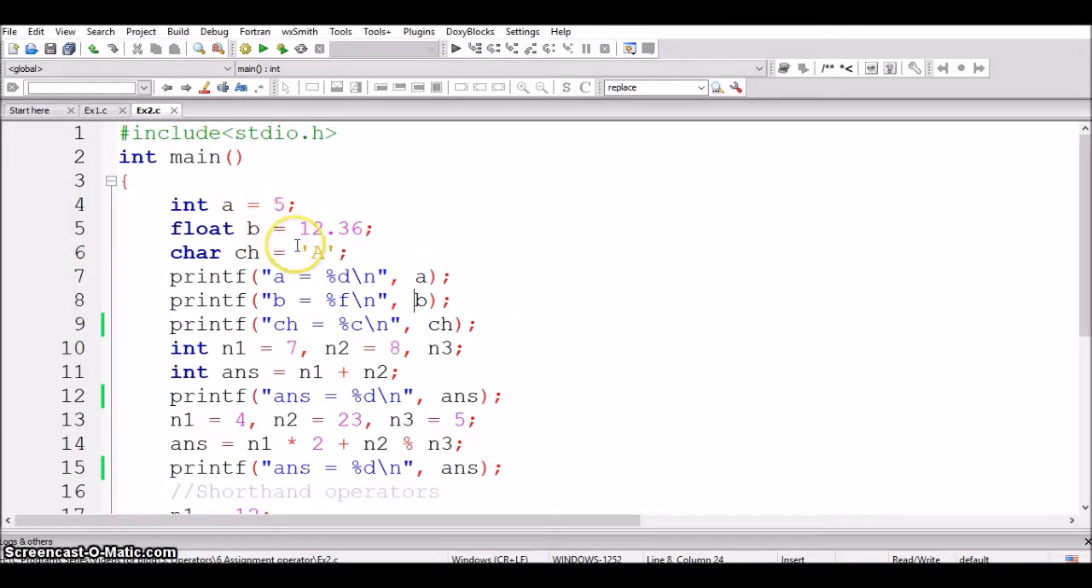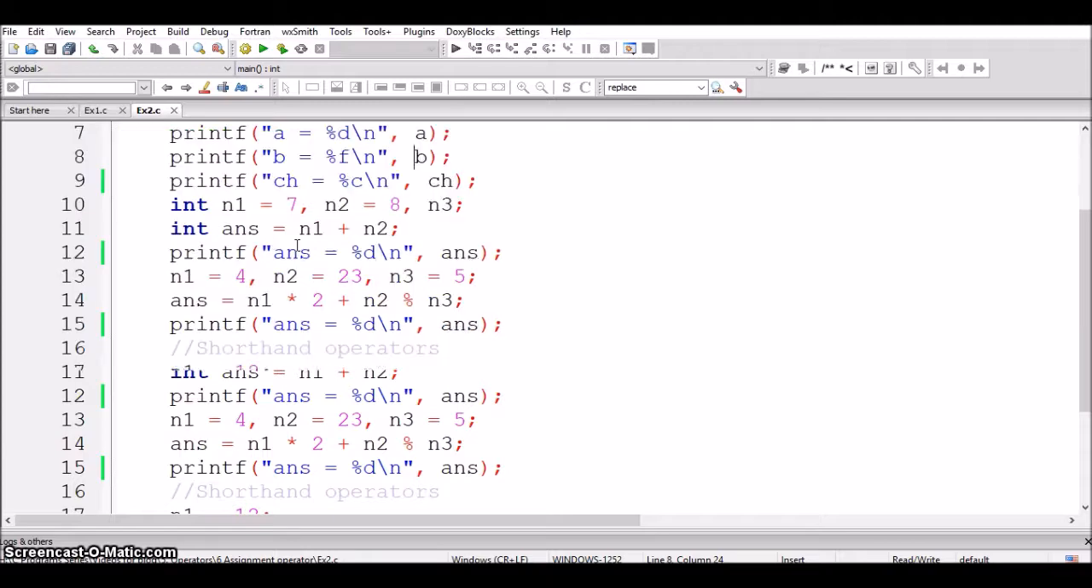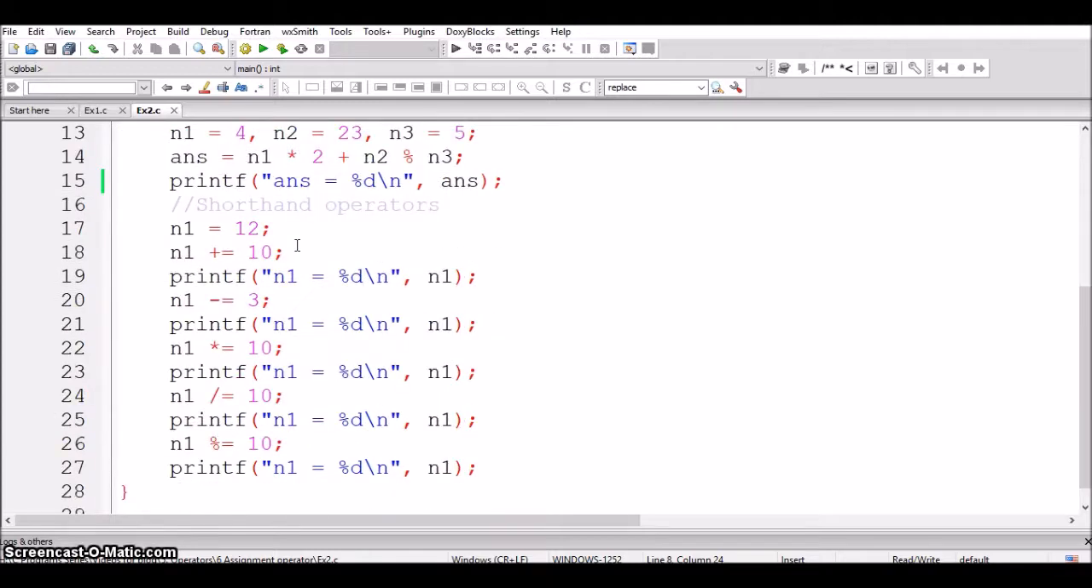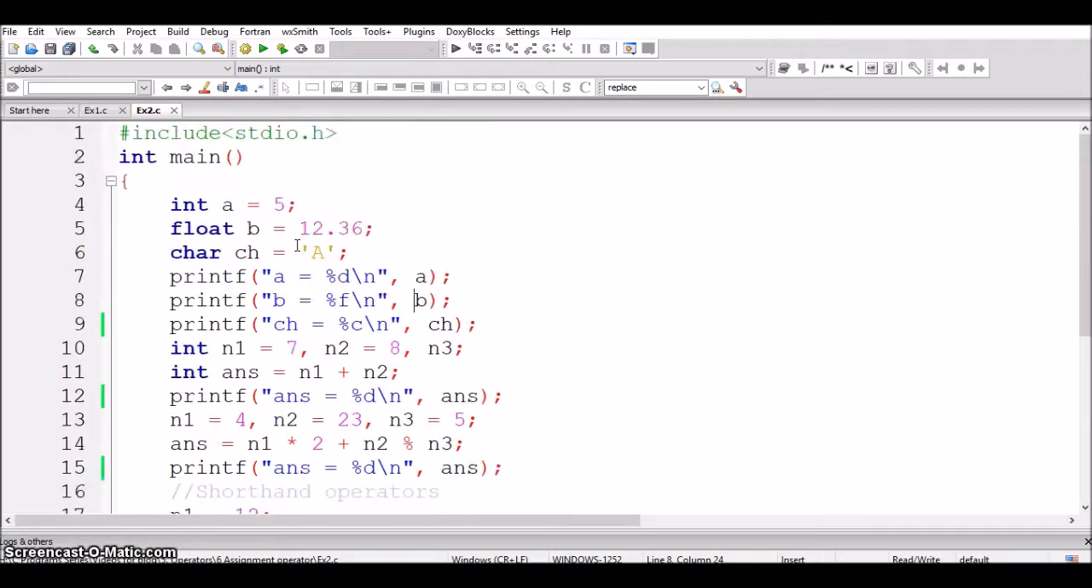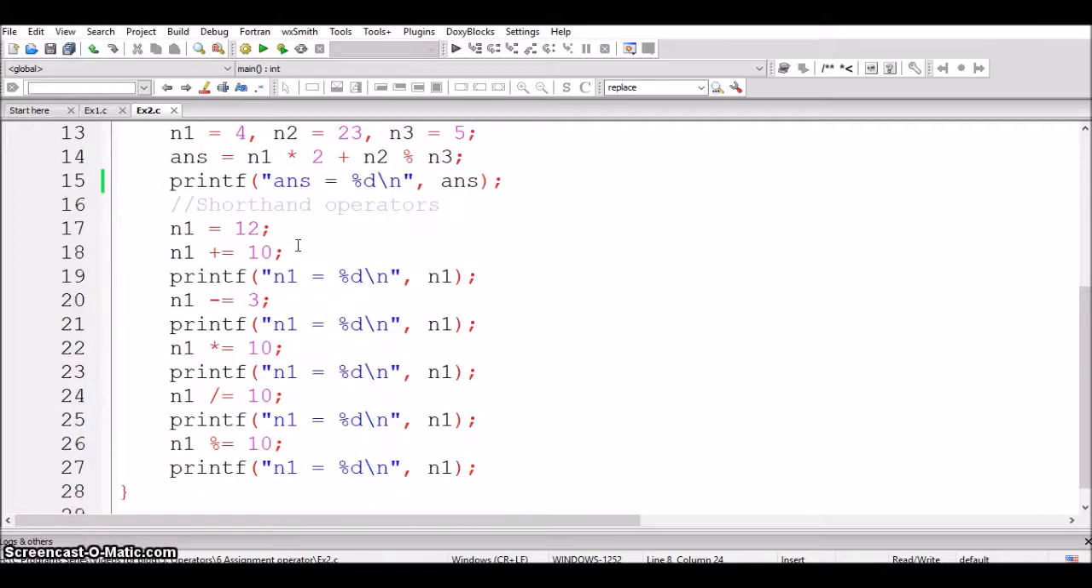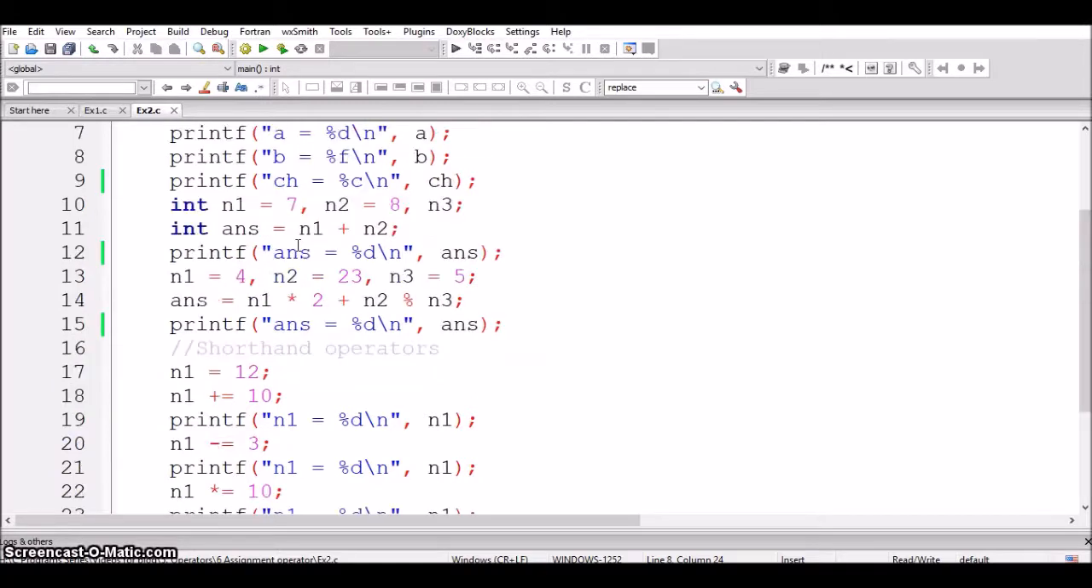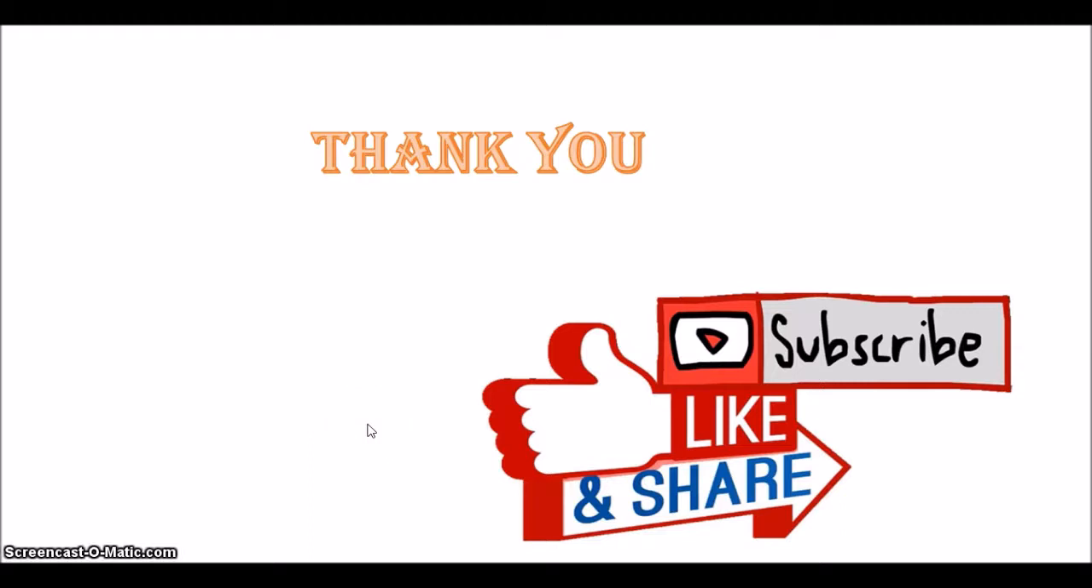And this is the program for whatever the examples we have discussed in this video. So this program I'm going to put in the description box also. Do pause the video, try to understand it and solve and check the output. So that's all in this video, assignment operators in C.